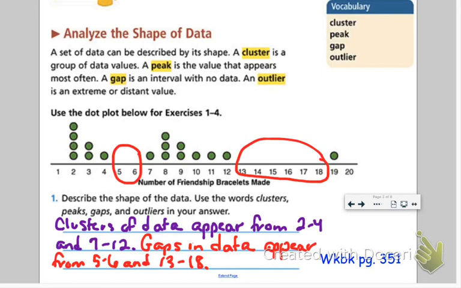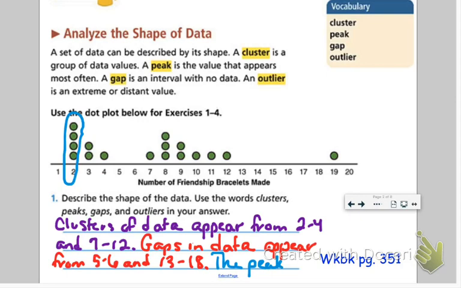Okay? And now let's look for peaks. Peaks are where the data shows up most often. So you're going to see data values that have the most in our dot plot. Let's go with blue. It looks like our peak is right here at the 2 because the 2 shows up the most. You can see the dots in our dot plot are the tallest above the number 2. So the peak is, I'm going to run out of space here, at 2.